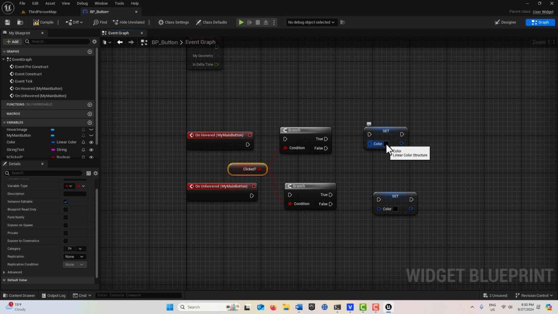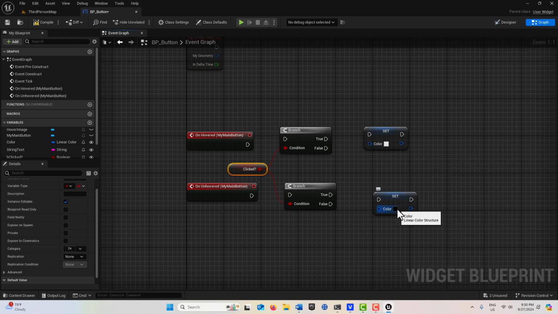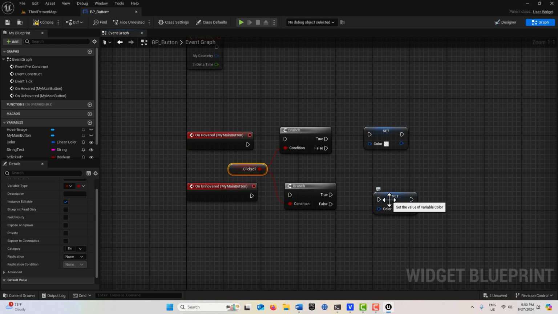Now these are our hovered colors here. So on hovered here, we're just going to set this to white, and we'll make this, let's say, 0.7 or something like that. For the unhovered color, which is essentially the normal color of our button, we'll just make it like a 0.3.